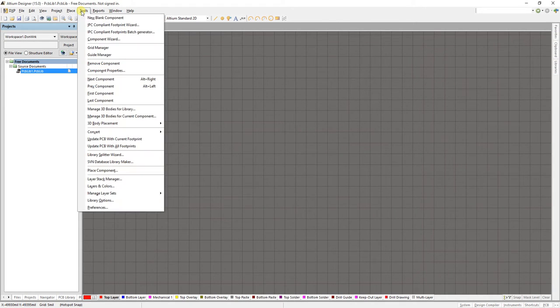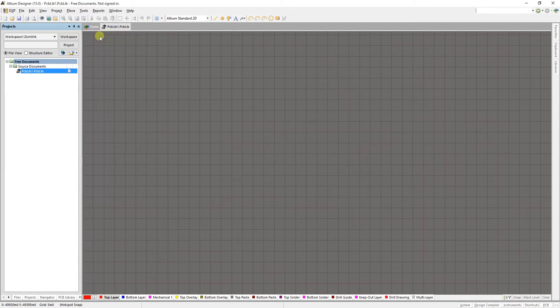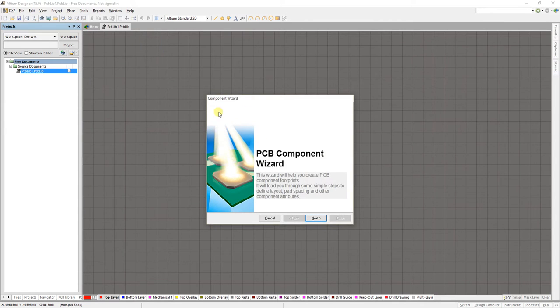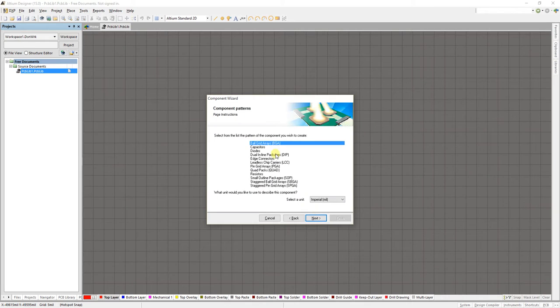Now we can go for the Component Wizard, which is in Tools, Component Wizard, so that we can get the Component Wizard dialog box. We could go through it. Next, we are going to create an Altium footprint, which we have seen in the schematic.